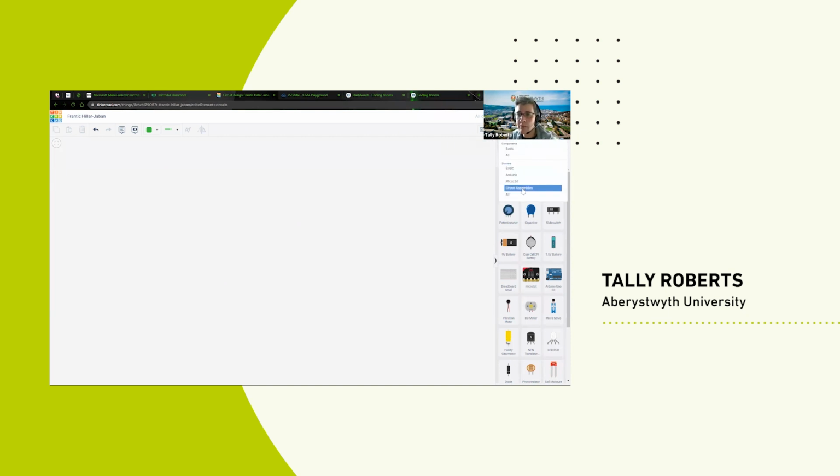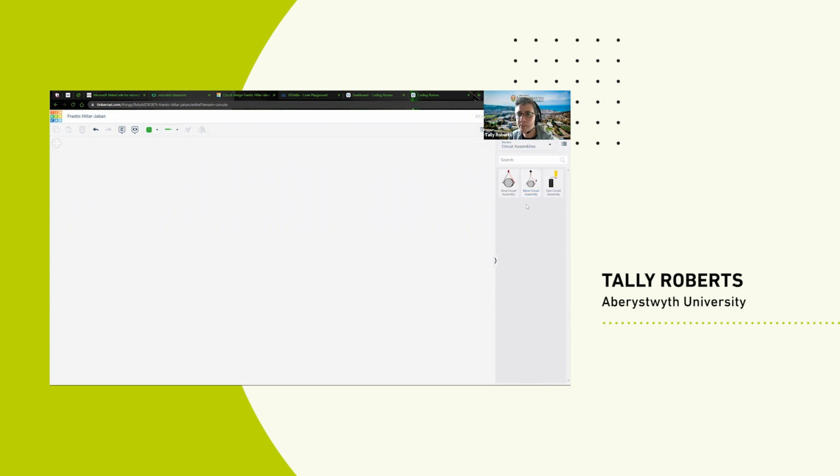There are pre-made circuit assemblies to help. So I actually have, there we go, there's a copy of the coin battery wired up to an LED, which you can just go straight into the simulation for. You can see it is warning that the current is too high. It's not going to blow the bulb, but it will reduce the lifespan of the LED bulb. You can change the color of the bulb if you wish.